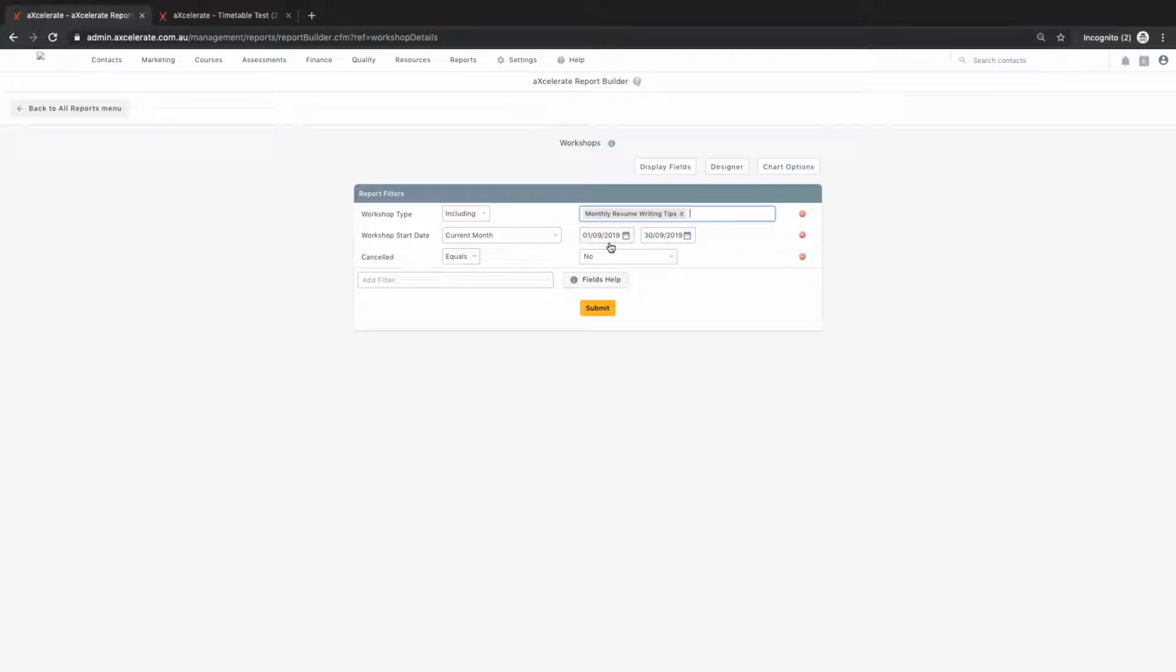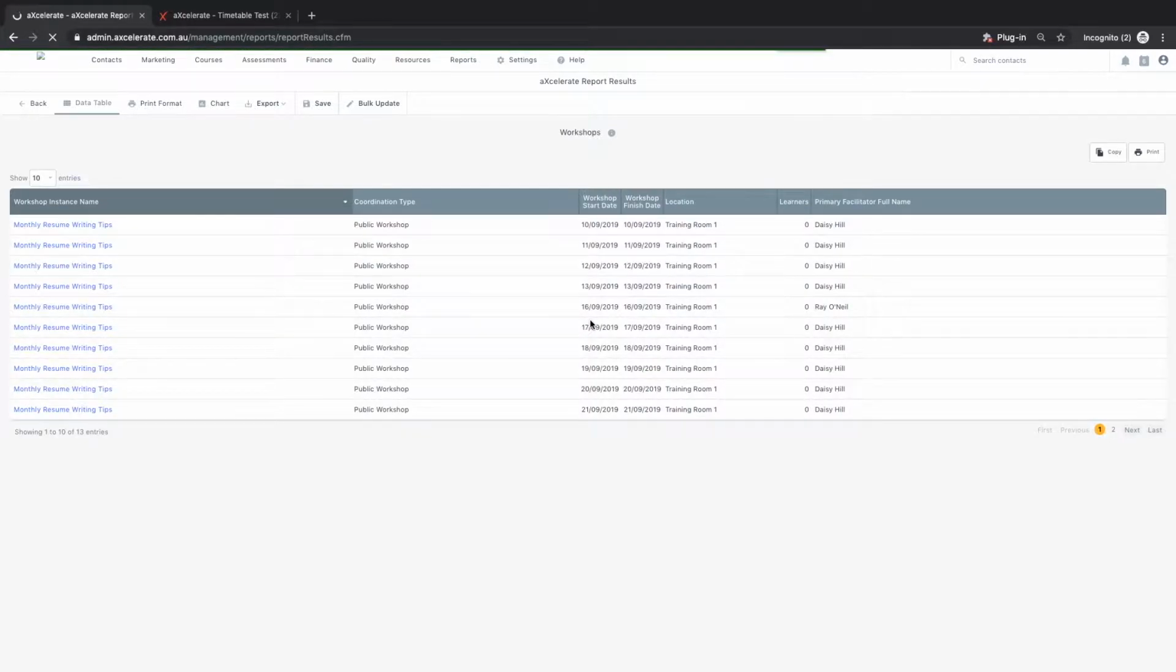The display fields will be automatically set to the fields that are able to be edited in bulk, which include the workshop type, workshop name, coordination type, workshop client, start date, date descriptor, start time, and trainer or facilitator, depending on the terminology used in your system. Submit the report to view the workshop data.